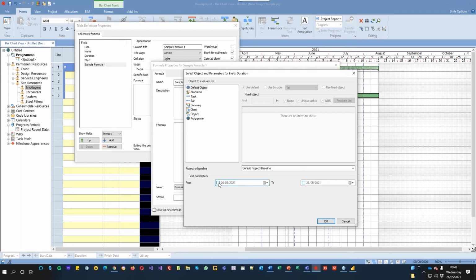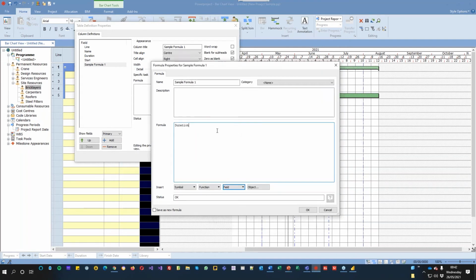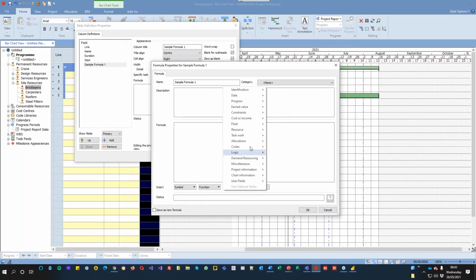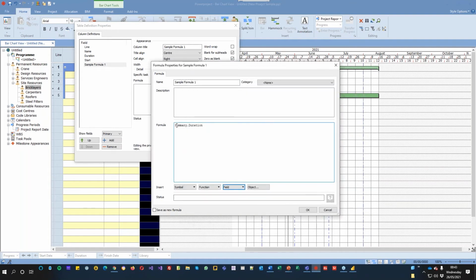It's got parameters here, and I could select this, but I'm not going to select any of that. I'm going to click on OK, and after all that effort, it's put the word duration in. We could have typed that, and you can just type it. It doesn't have to be capitalized. This is a very simple one in there. If I wanted to know what the summary duration was, I could just put a date in there, put duration, and if I chose summary this time, it would be summary dot. And again, you could type that.